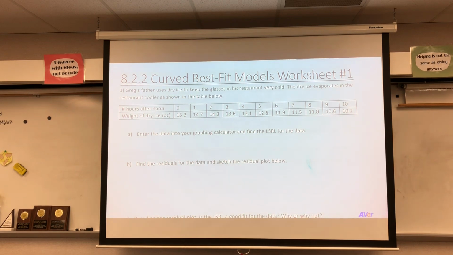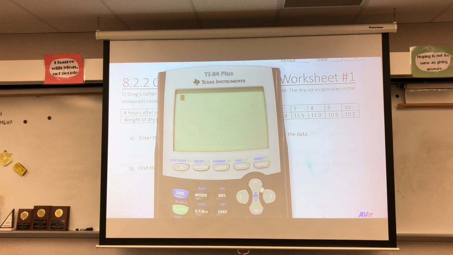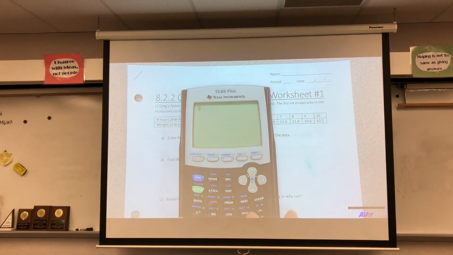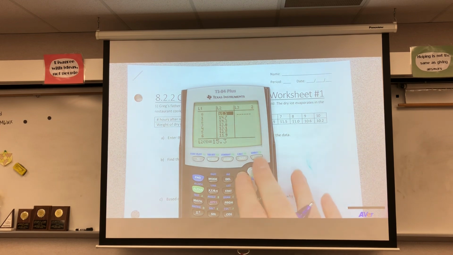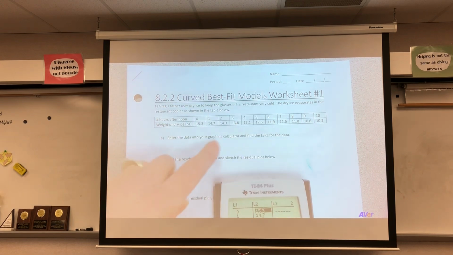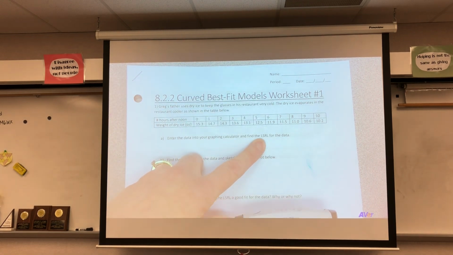So hopefully you recall how to enter your data. In case you don't, just as a reminder, I'm going to zoom out here for a second. Remember, you do stat, edit. Now I've already entered my data. Remember that in list 1 you want to enter your x values, in list 2 you want to enter your y values. And the next thing it asks us is to find the LSRL, or line of best fit.